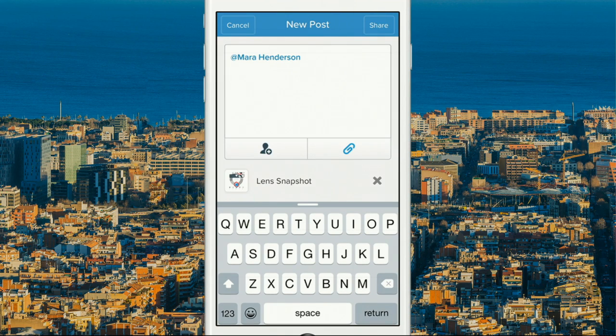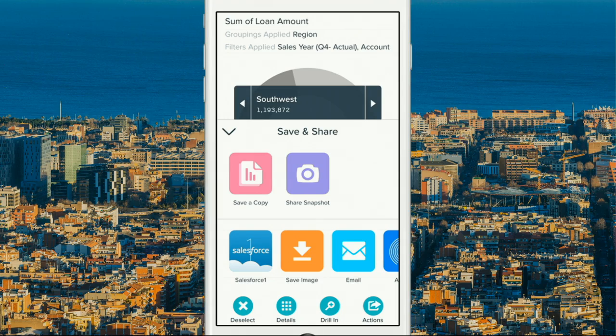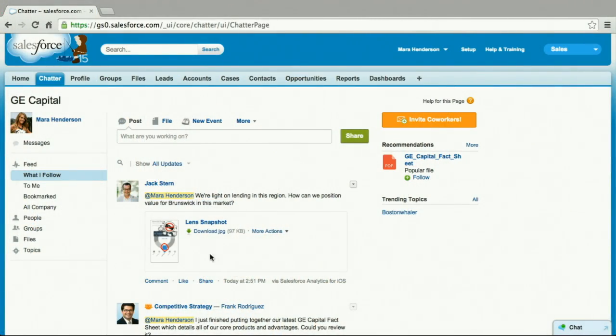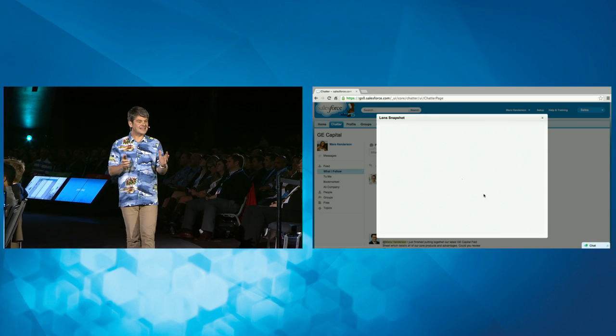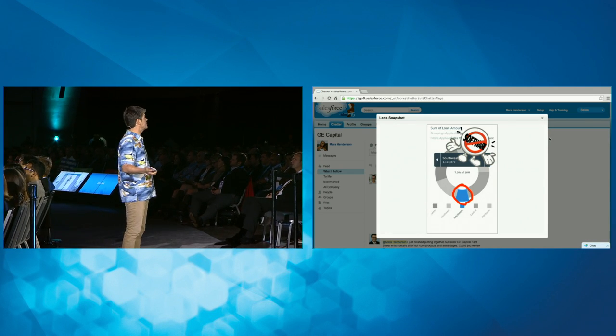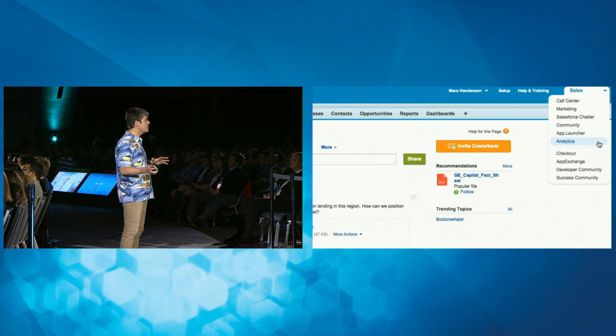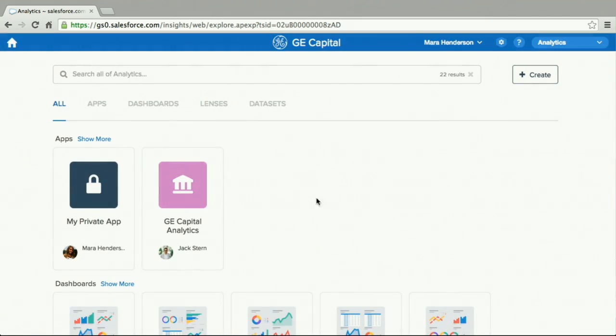So for example, I can add mention Mara, who works at corporate, to help me find out what is really going on here. So if we go back to the office, Mara is in front of her computer, and right in her Chatter feed, she can see the post from Jack. Sassy, surprise, something's wrong in the Southwest. Well, let's explore what's going on. And she can just switch from Salesforce to Analytics Cloud just by the app picker. She doesn't have to log in.